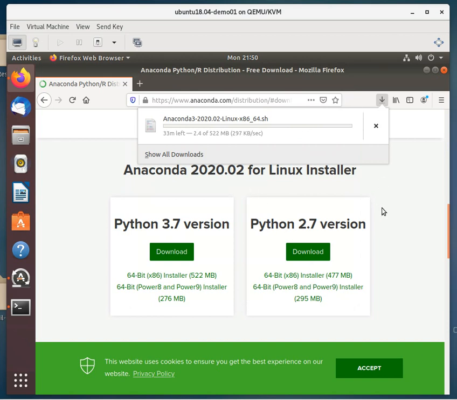And this is a brand new fresh install of Ubuntu. As you can see, it's going to take 26 minutes here, so it's going to take a little bit. I'm downloading Anaconda to do a couple of other things later, but I'm just demonstrating how to download the Anaconda.